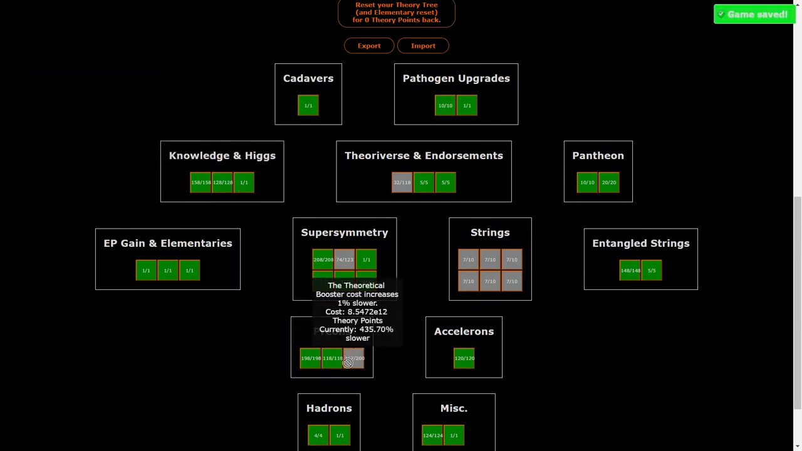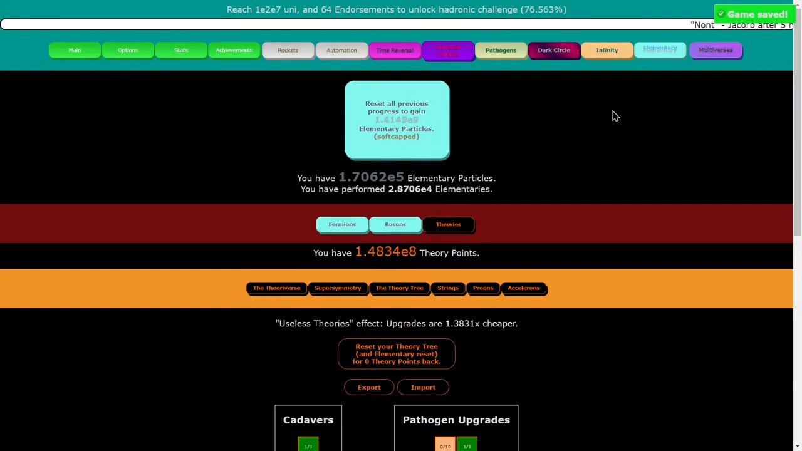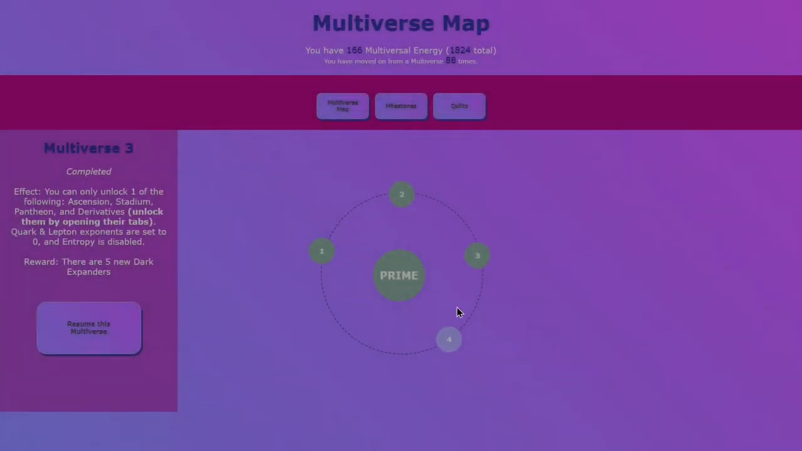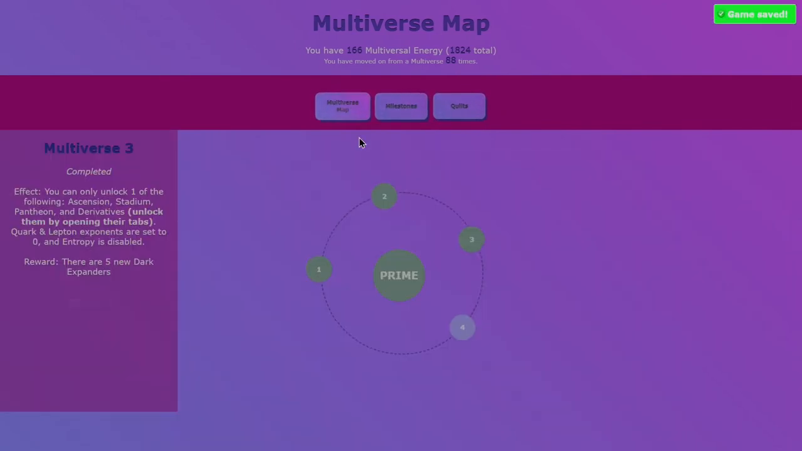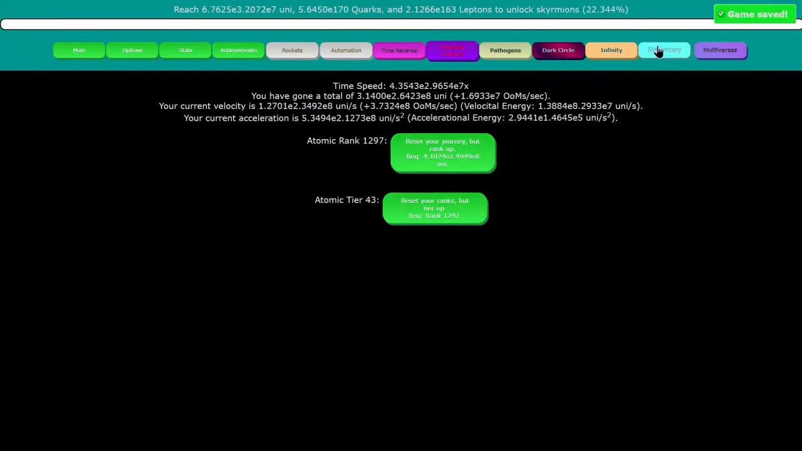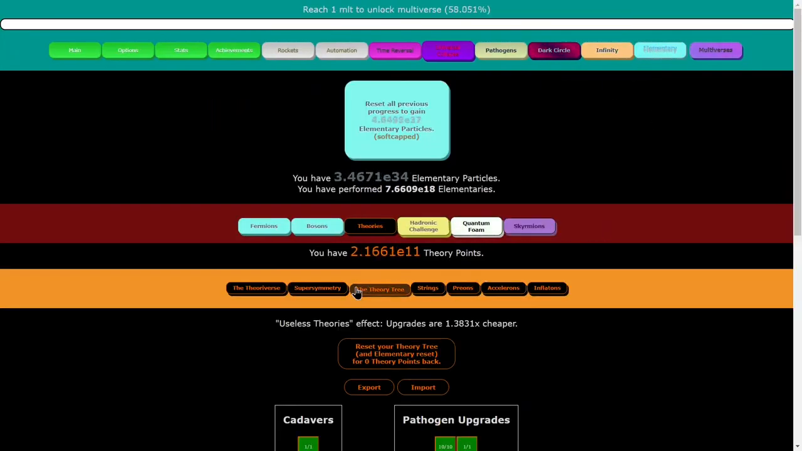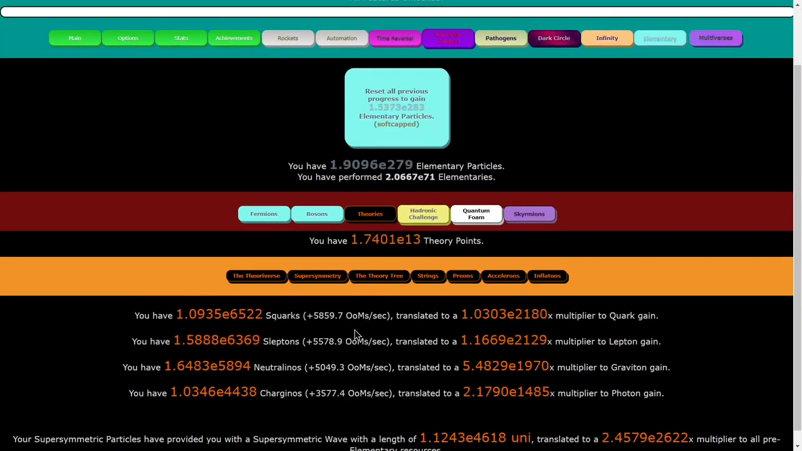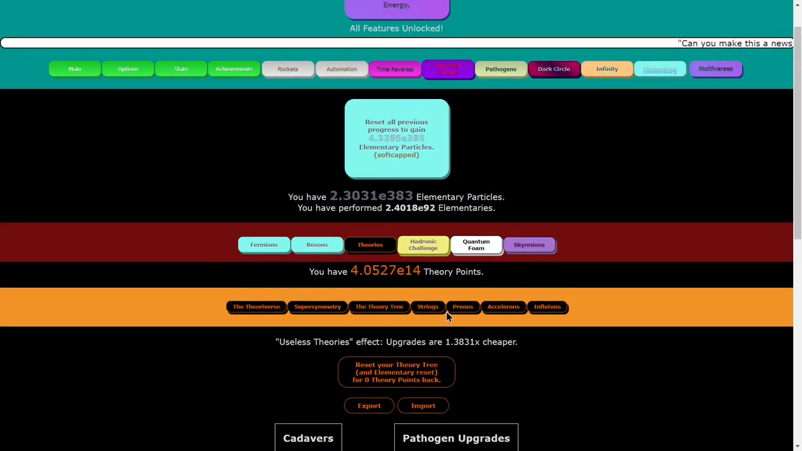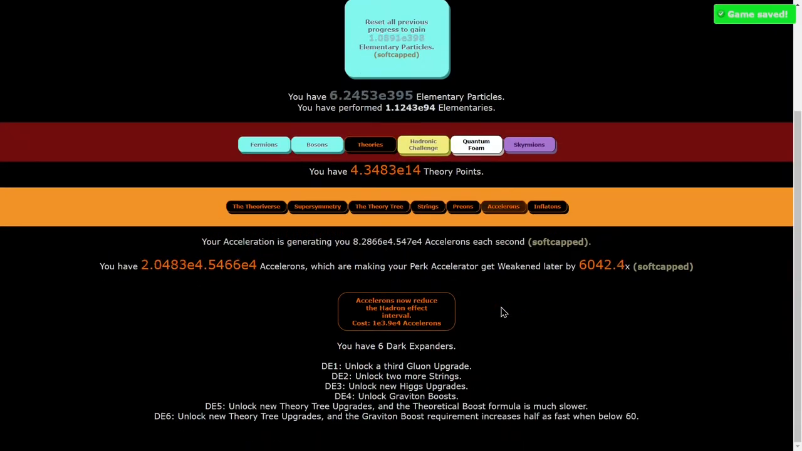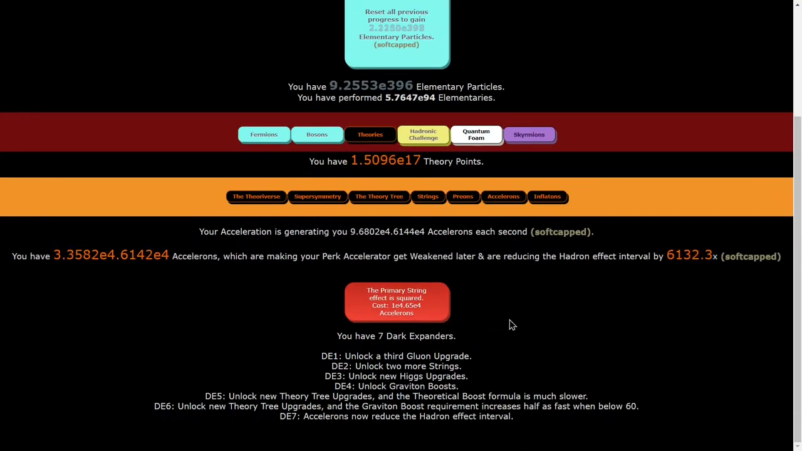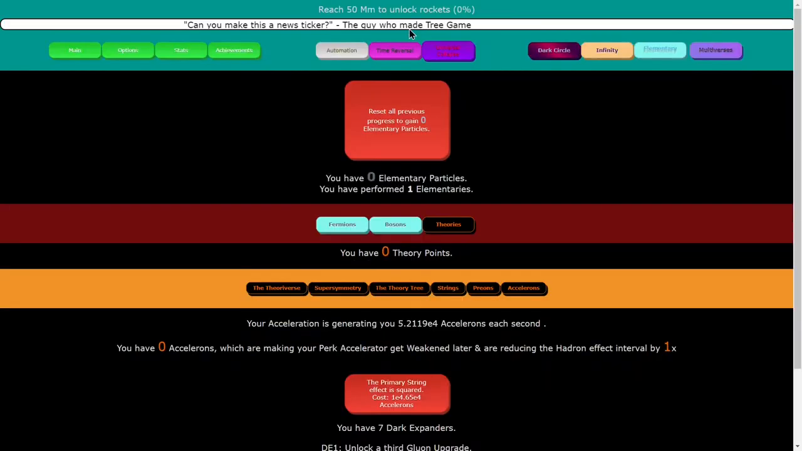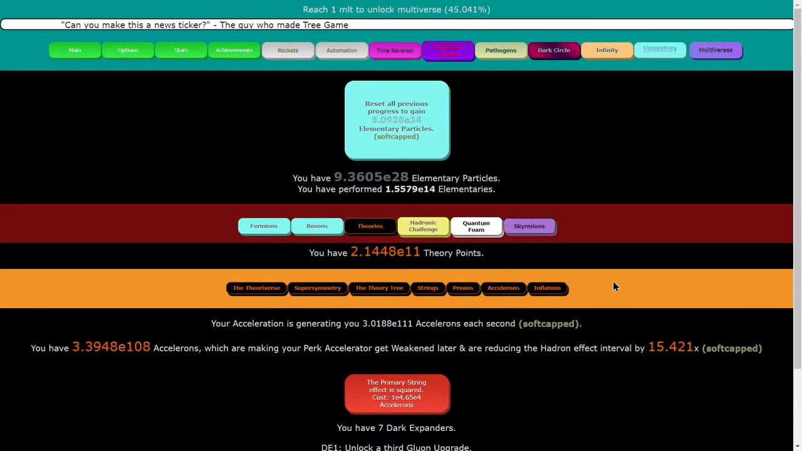And there's also this Prion upgrade, so yeah, that was enough to easily complete the challenge, and the reward is that there are now 5 new Dark Expanders, so maybe somehow... I don't think I had a 6th Dark Expander. I don't even know what's going on, but maybe I somehow beat the challenge? I don't even know. But anyway, I will look for more Dark Expanders here. I can get the 7th one, which is Acceleron's now reduced Hadrian effect interval. And I can now get 160 multiversal energy.